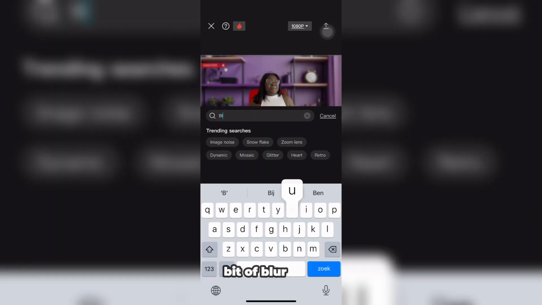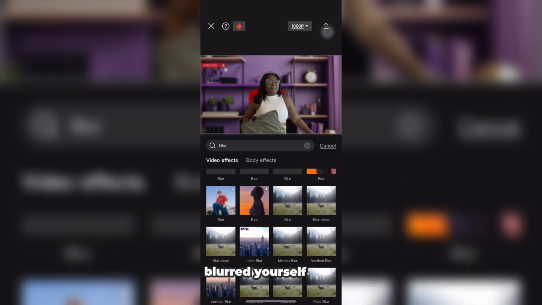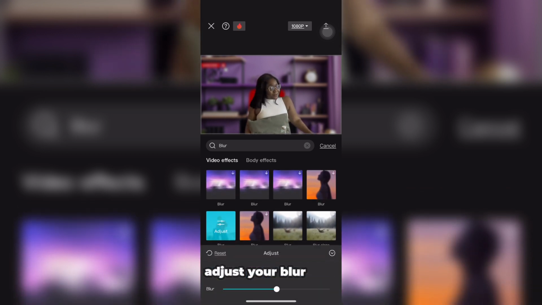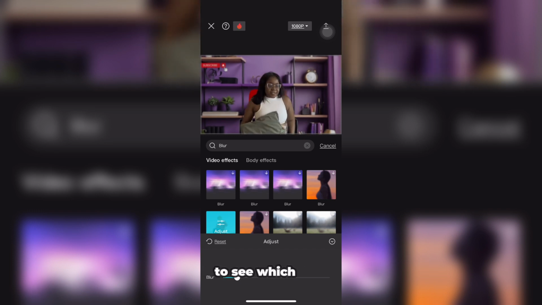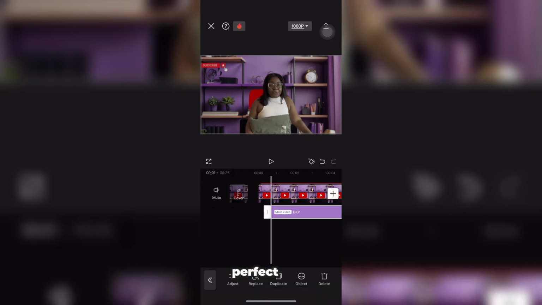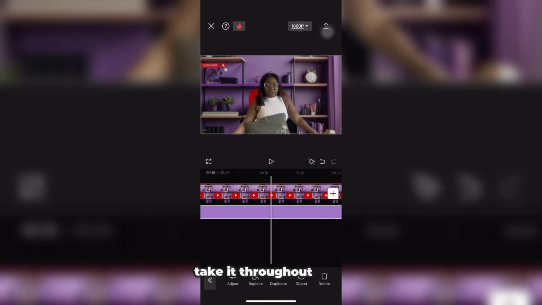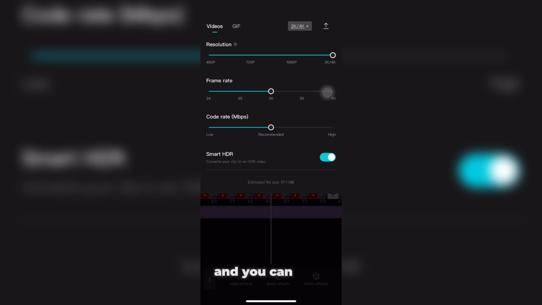Then you want to add a bit of blur to make it look like an original background, which you have blurred yourself. So you go through effects, choose the blur option, and you can adjust your blur. For me, I took it a little bit back, from about 14 to about 27, and you check to see which is good for you. This was perfect, so I used that. Then you take it throughout the video to the end of the video, so you blur the whole thing, and you can download your perfectly made background.